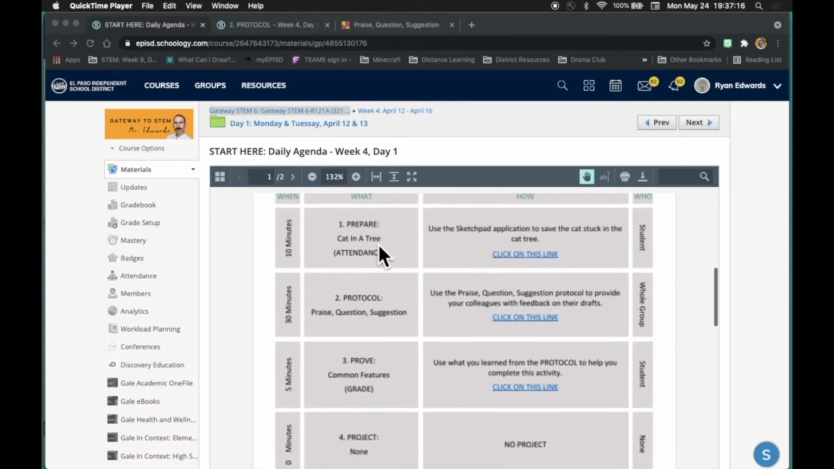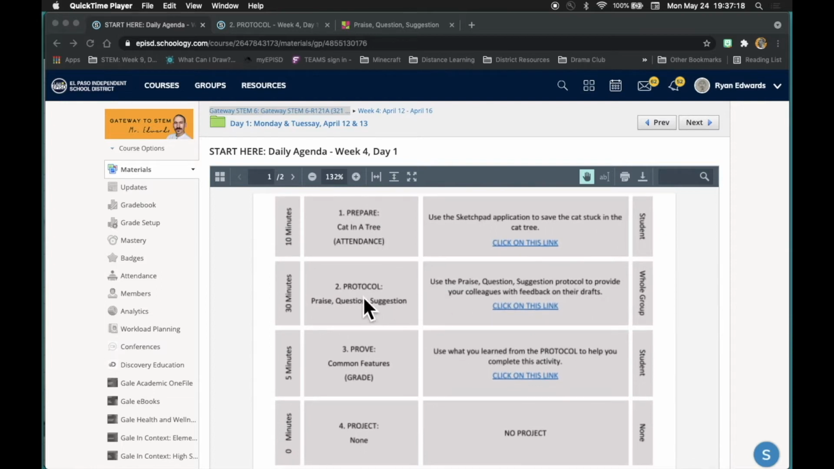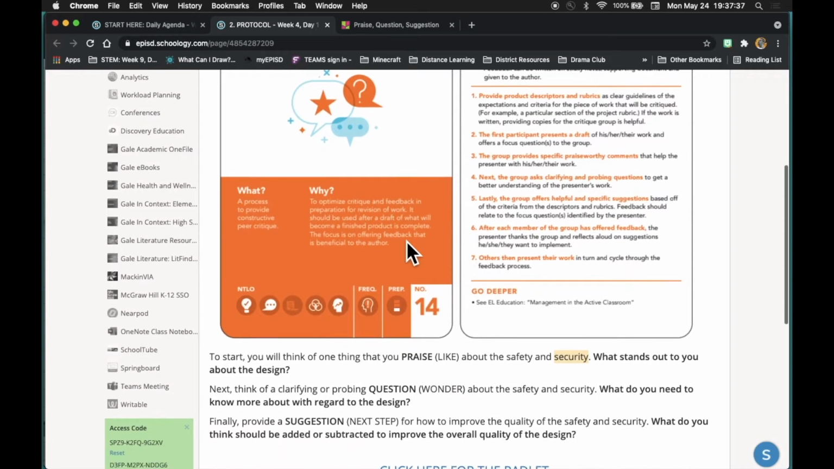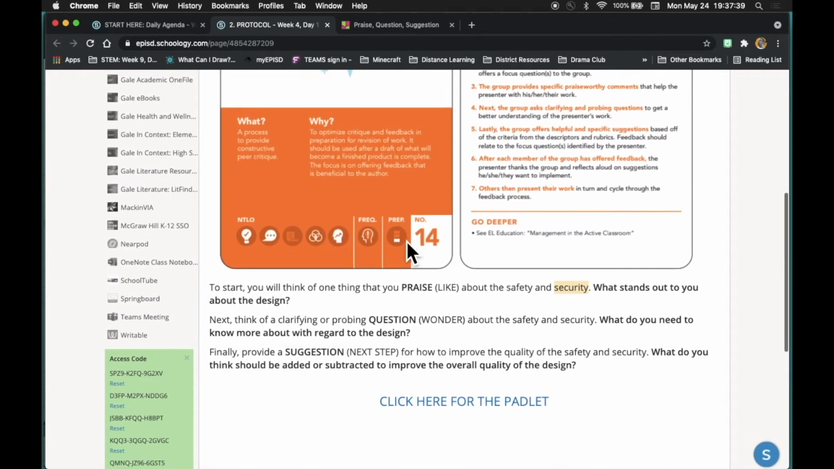So the first thing we did on that day is we went to our protocol. And this is where we're going to do the praise question suggestion protocol. And we're going to do it whole group and provide feedback to a small number of students in the whole group. Let's go ahead and go to that protocol page. And I always like to post the protocol cards, but I never require the students to read them. I always translate them into something else, something simpler for them to look at.